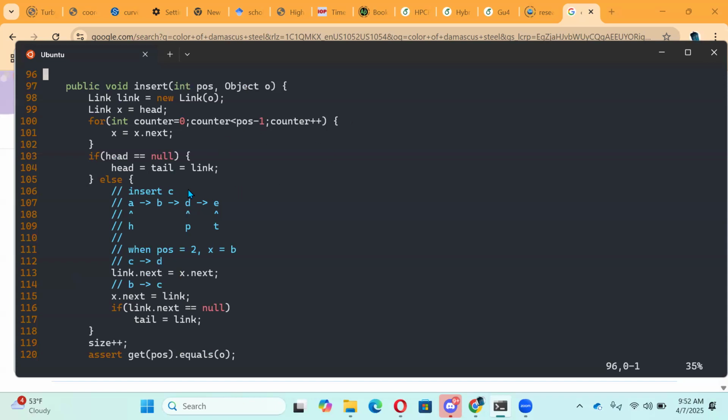Now, if the list is empty, head is null. I'm going to say head equal tail equal link. If I get to this path of the code, then pos had better have been 0, because if it's not, I'll probably get a null pointer exception before this point. Anyway, this is a graphical depiction of inserting C.